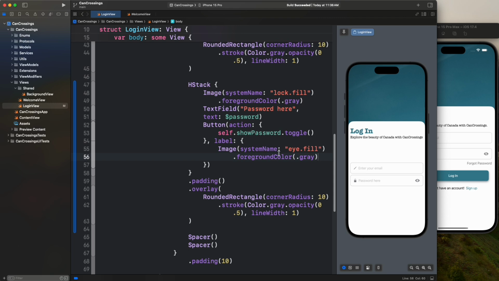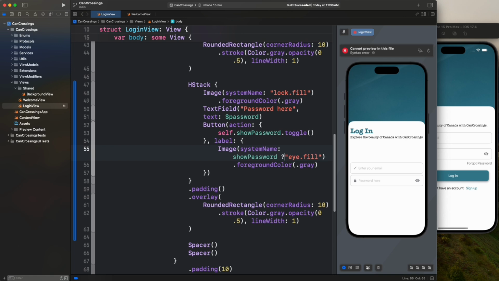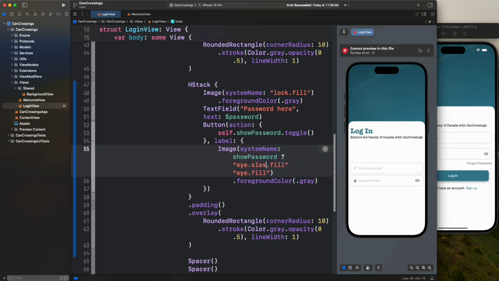And now we want to specify that here for the name of our image. If this show password is true, we want to provide another image, or another icon. So we can copy this and paste it here. And here for the name of this icon, we can set this to eye.slash.fill. So if this is true, we want this icon, and if this is false, we want this eye.fill.